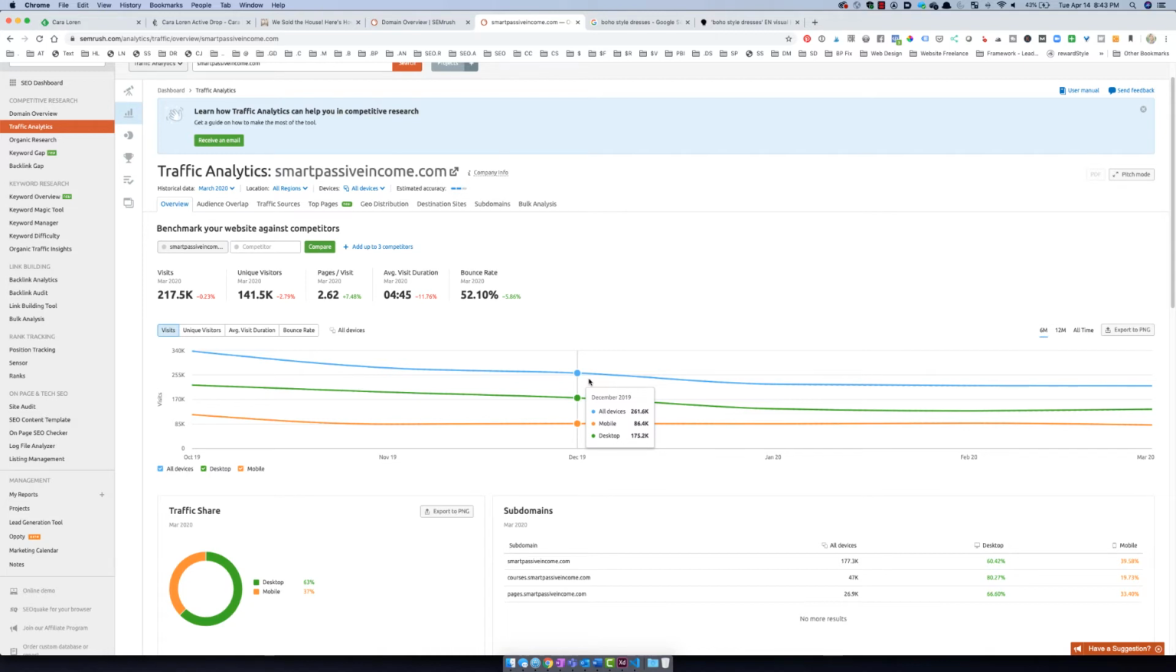Do not go down that portal and start focusing on this and just complaining about how your traffic's not there. That's not going to help you. What is going to help you is these other tools in this area. Keyword Overview and Keyword Magic, these are the two biggest ones that I use.